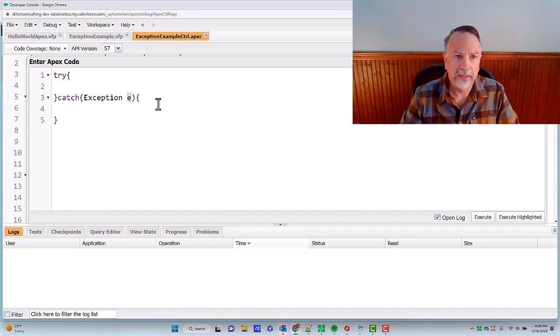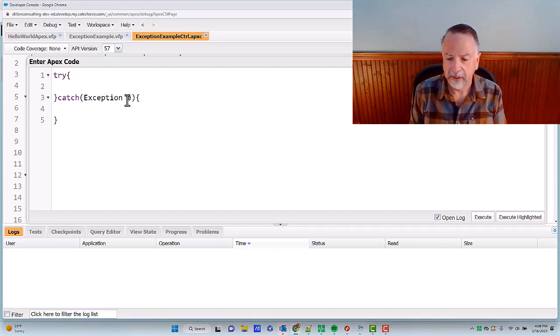And then once we're in the catch block, this is where we can actually do something to handle that exception. And the way we handle it will vary based on the context, whether we're in a trigger, whether we're in a Visualforce page, the nature of the exception. It is possible to catch more than one type of exception, and we're not going to go into that detail since this is just an introduction to the concept. For now, we're just going to assume we're going to catch an exception. So that's the basic structure.